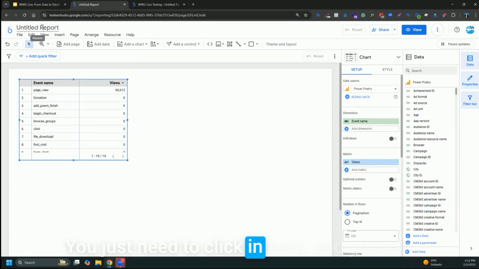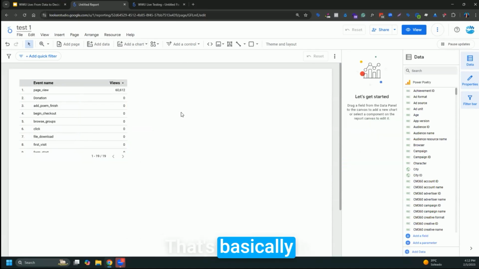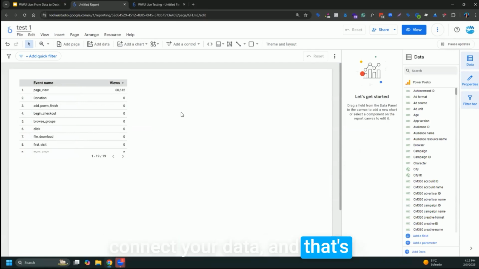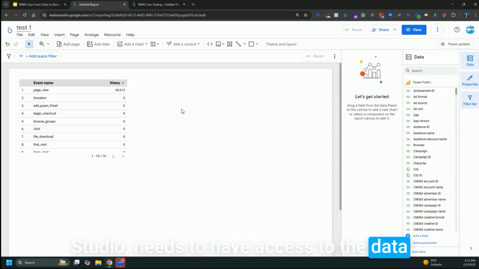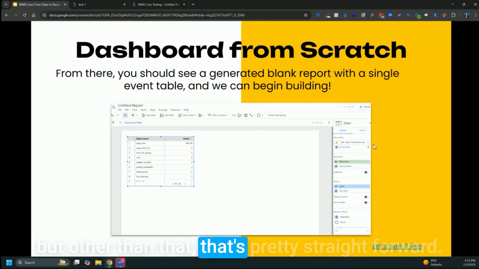You just need to click in here and you can name the report any title that you want. That's basically it. As you can see, Google account, connect your data, and that's it. The only thing that you need to consider is that the same Google account that you use for opening or creating your Looker Studio needs to have access to the data source that you need to connect, right? That's the only limitation that you could be having. But other than that, that's pretty straightforward.